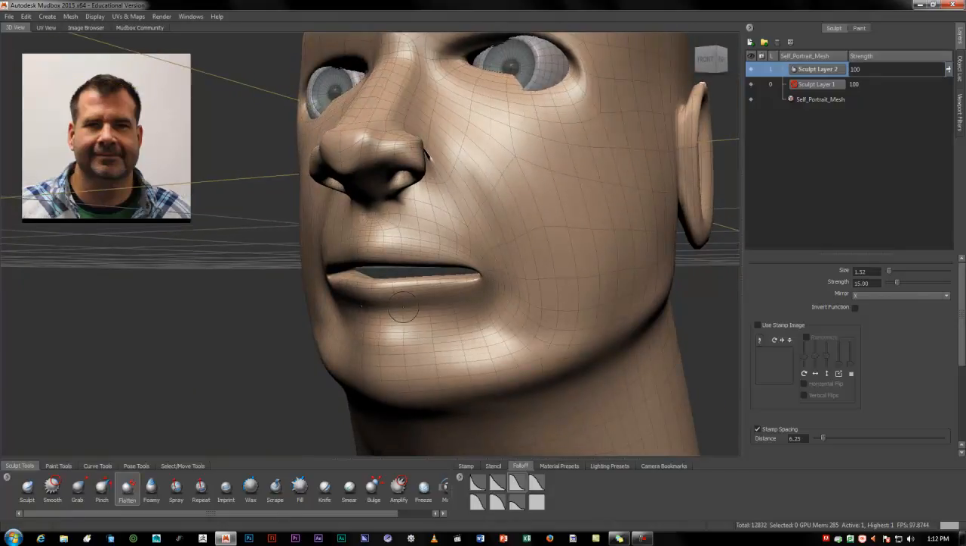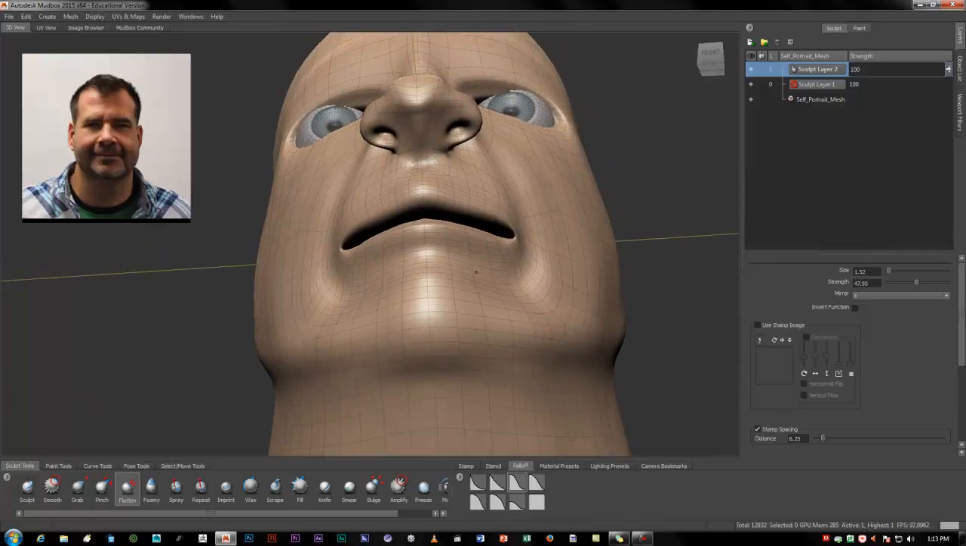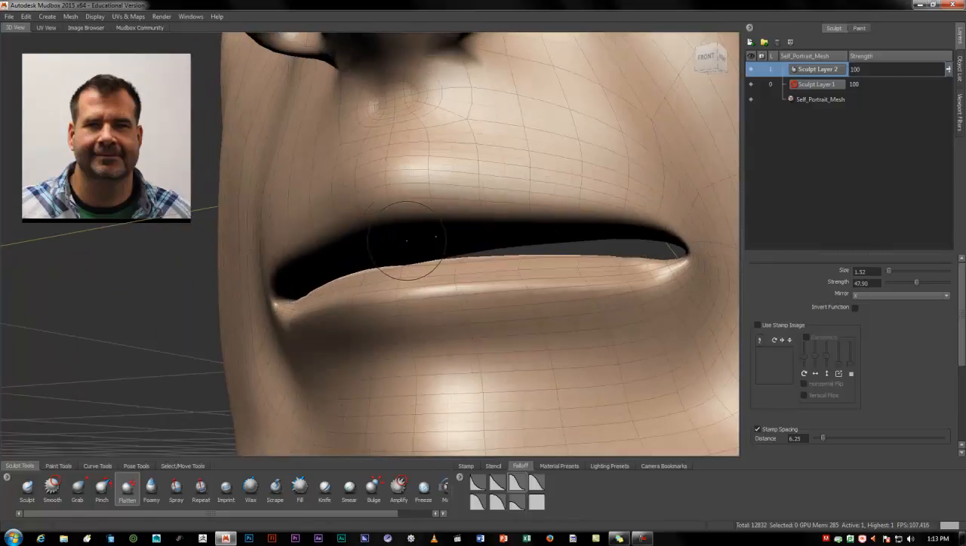Flatten is great. Flatten will flatten out those areas for me, so I can turn the strength up and just flatten out and give some detail to areas like lips.